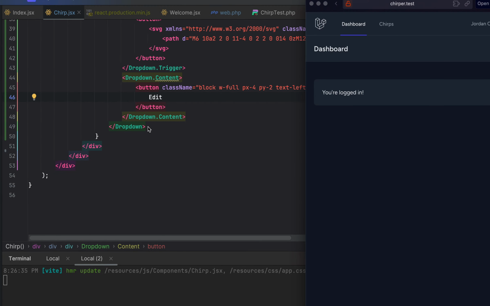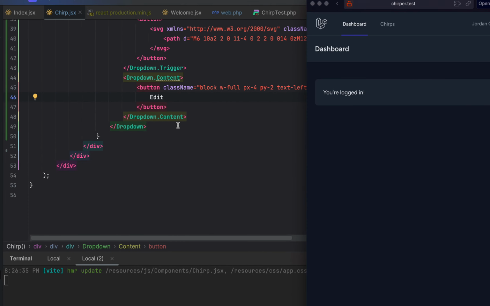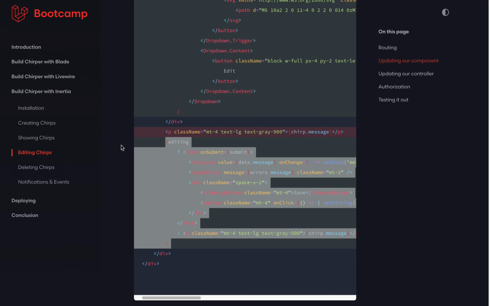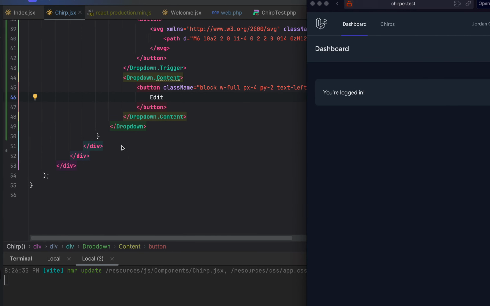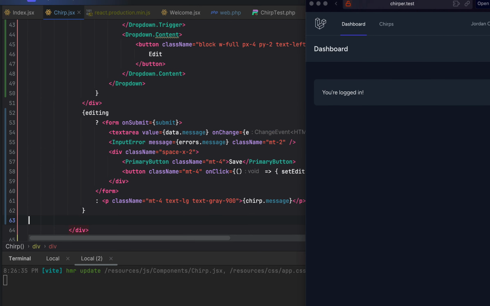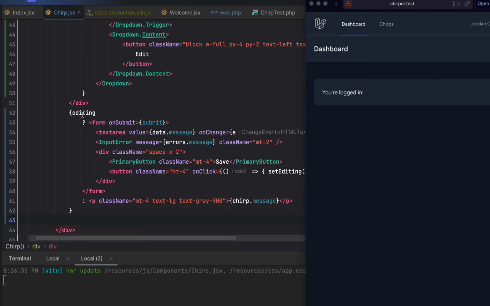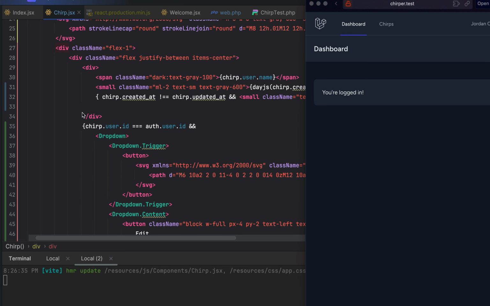So we got a div, a drop down, and we have a div. I think I have... Oh yeah, that's there. So let's pop this in. So for editing, we have a form. Otherwise, we have the chirp message. Okay, that's not too bad. So this is some sort of a wrapping. Oh, that's basically a ternary operator, right?